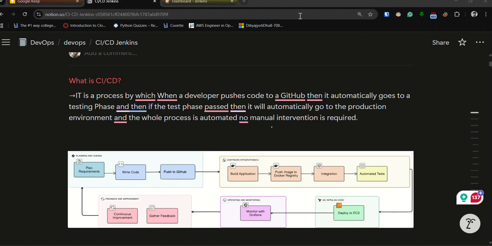Last week, as Surya taught about Git and GitHub, you learned how you can work with different developers to create your application and push it to one repo. It will be the source of your application from where you will be deploying it to production. After that, the question arises: now the application is ready and it is in your repo.